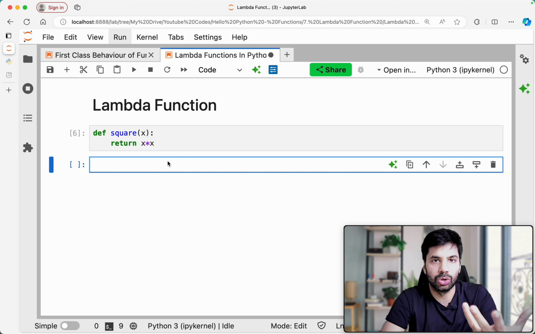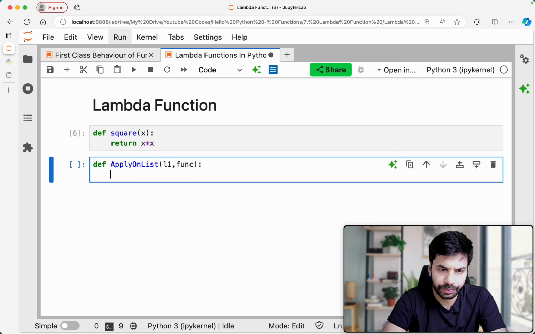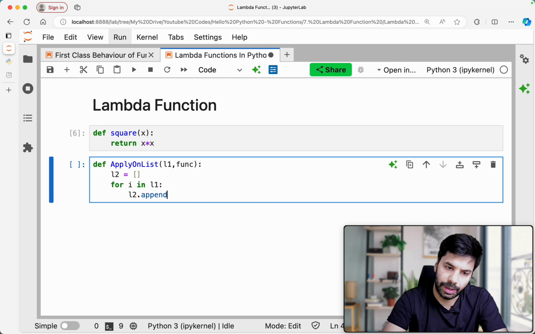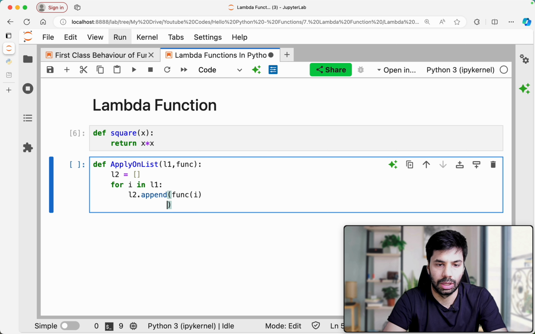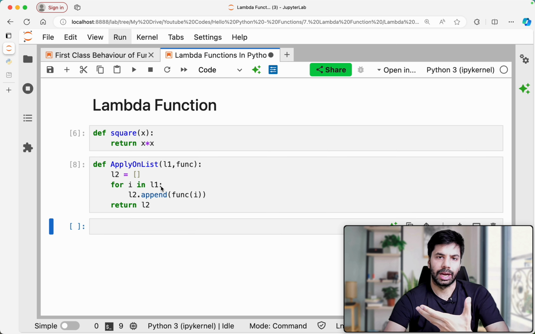Then anytime I wanted to use a function, what I was doing is, let's say def apply_on_list, I'm just creating a function. Let's say I get a list and a function, L1 and L2, then for i in L1, L2.append(func(Li)), and I can just return L2 here. This is a very basic kind of code which we have written.